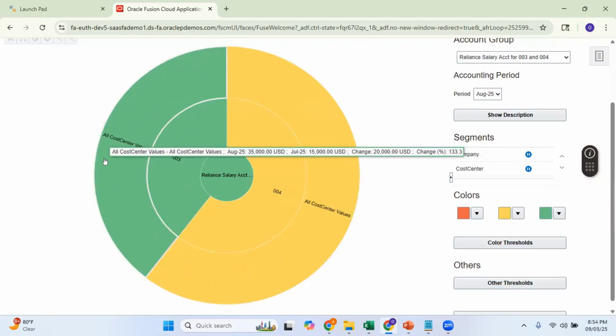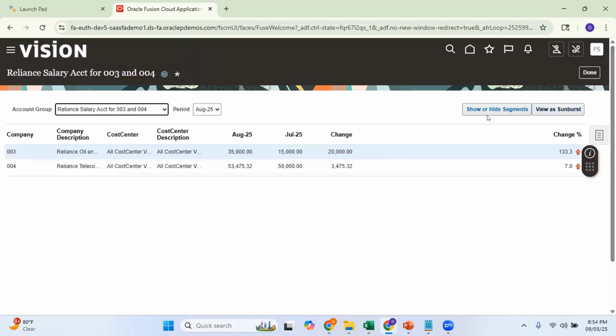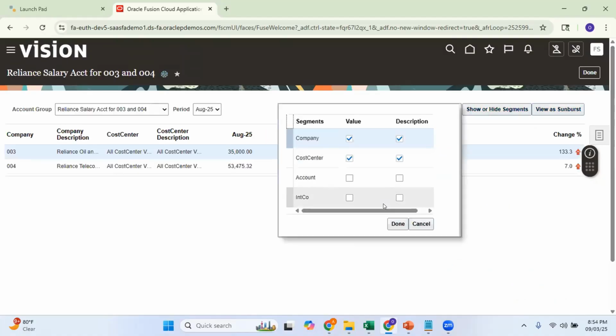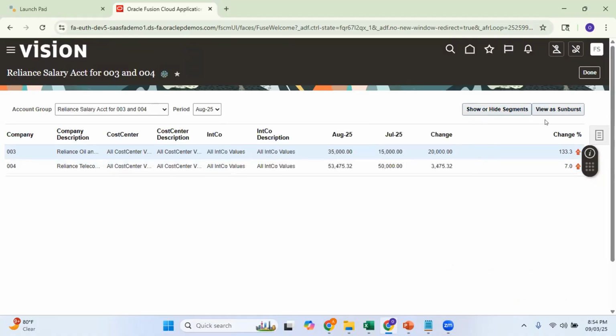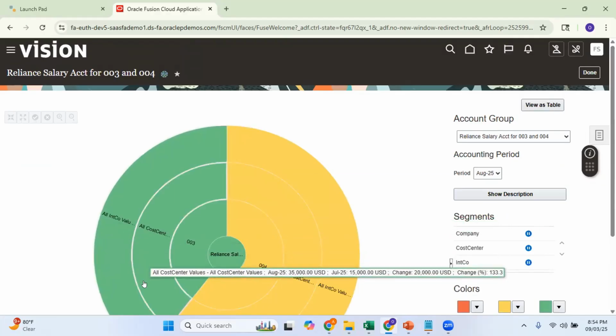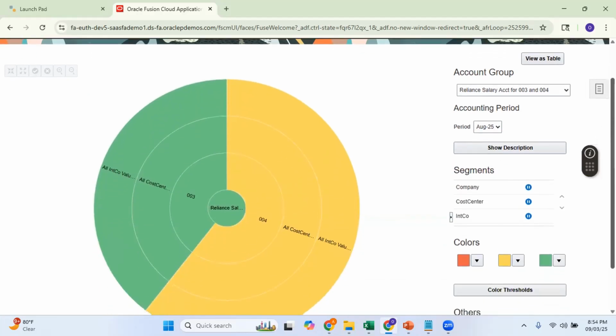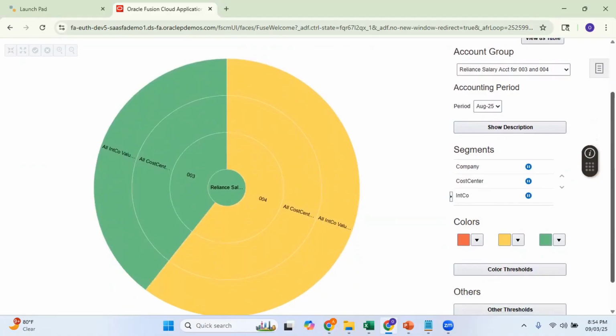When I created my account group, I selected, say, all cost centers. That's the reason why here you can see all cost centers. And if I click on View as Table, again, if I add, say, the intercompany segment as well, then I should be able to see the breakup at the intercompany segment level as well. So this is the intercompany. This is how you can play around, and you can see the numbers. This is just a different way of representing your numbers.